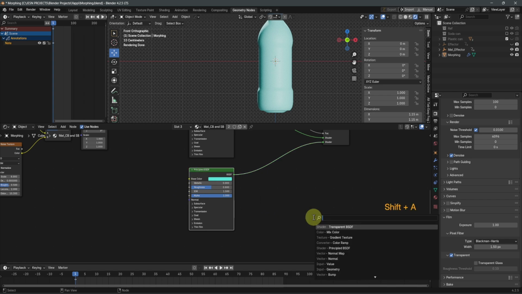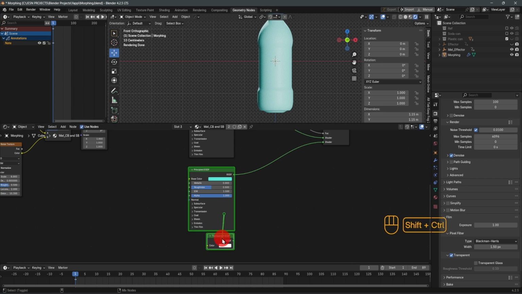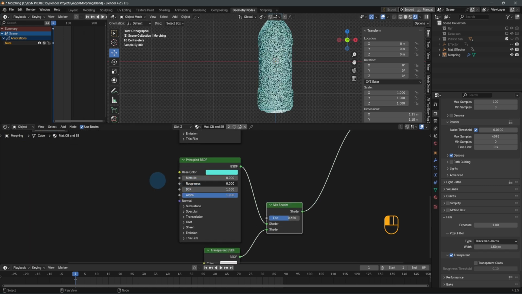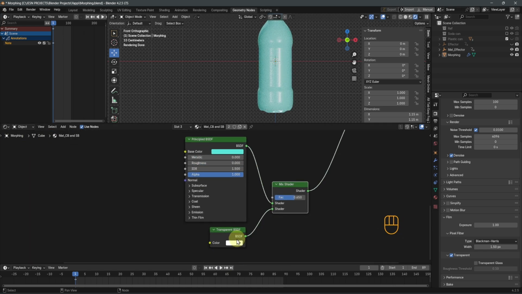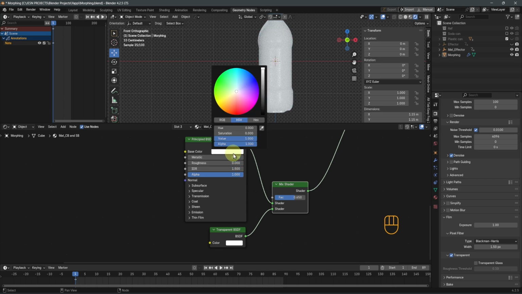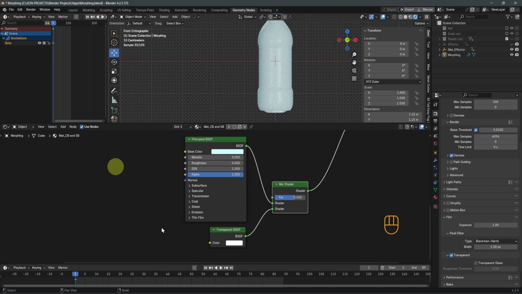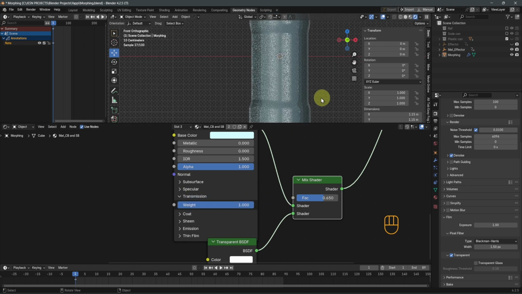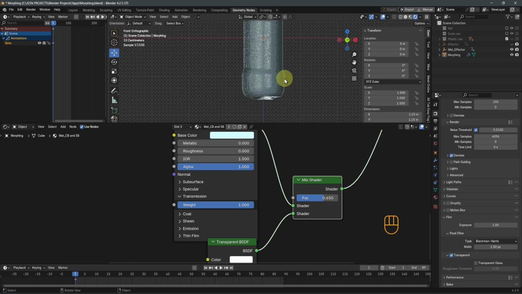Let's add in another shader called the transparent shader. Let's put it here, and then let's Ctrl Shift right click to add the mix shader to mix between both of them, and then let's give a factor of 0.5 to give it some transparency. So let's turn down the roughness, and then let's give it the same color. Let's make it a bit bluish, just slightly blue. Okay, that's fine. Let's come to transmission and give it a weight of 1. Okay, so this is transparent.